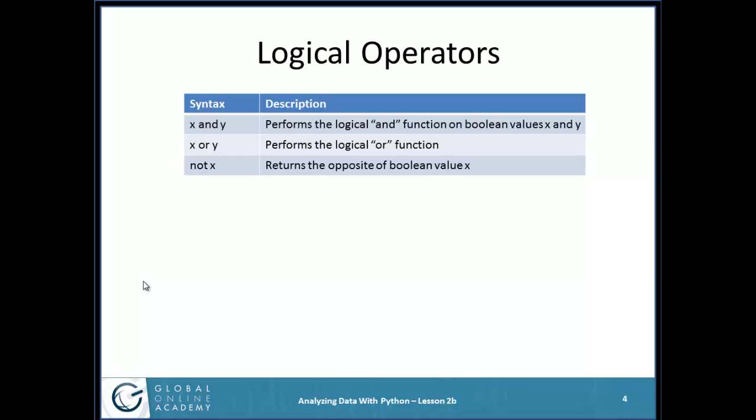X or y. True or true is true. True or false is true. False or true is true. False or false is false. And not x just gives you the opposite. Not true is false. Not false is true.